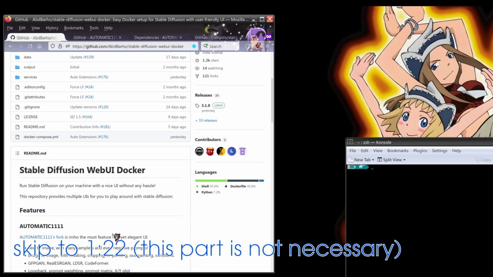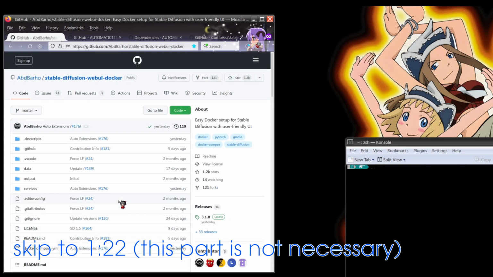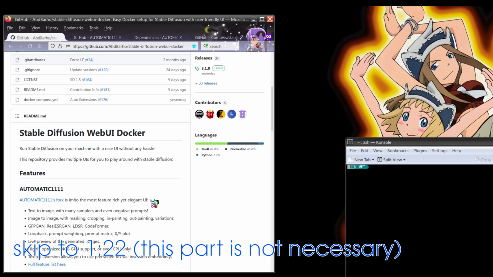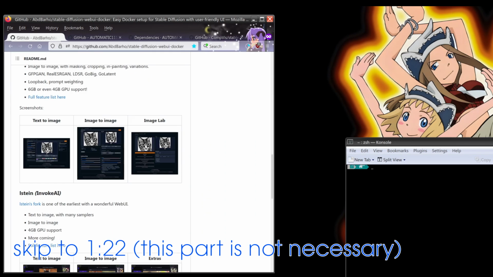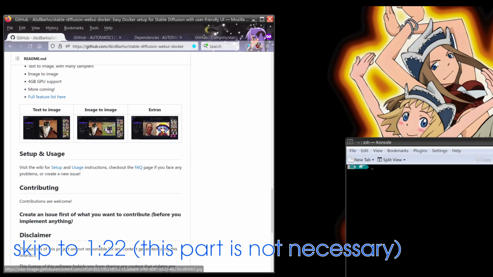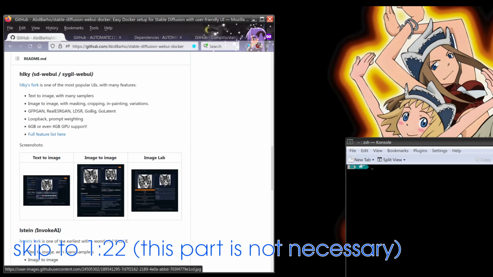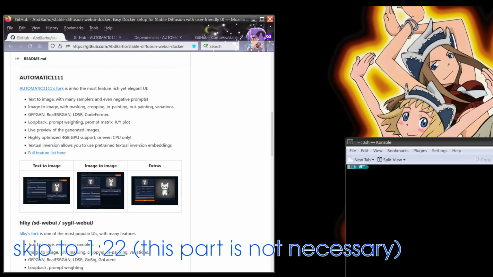So here I am on AdBarho. Sorry if I pronounced it wrong. And we're going to use pretty much the top one here. There are different web UI dockers that we could install, but I am going to pick automatic1111. So we'll be doing that.